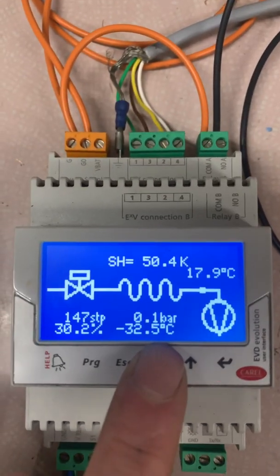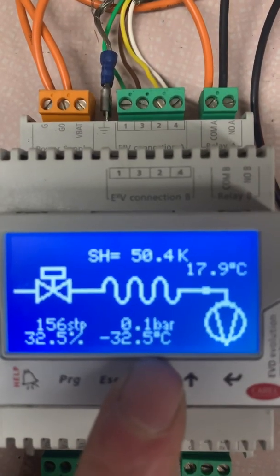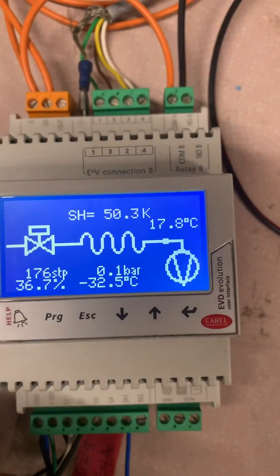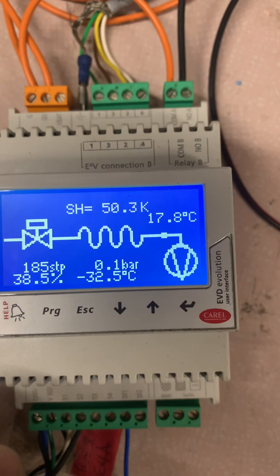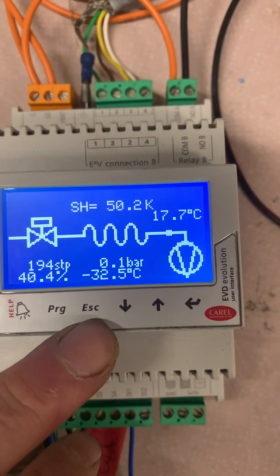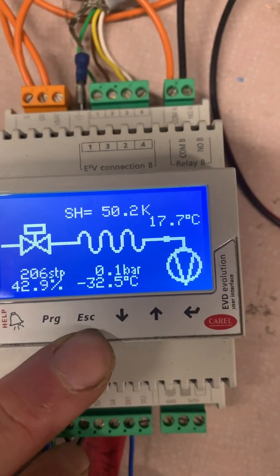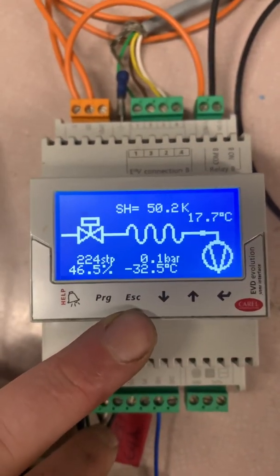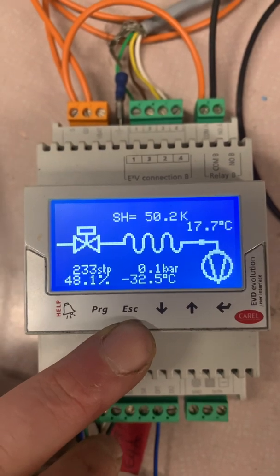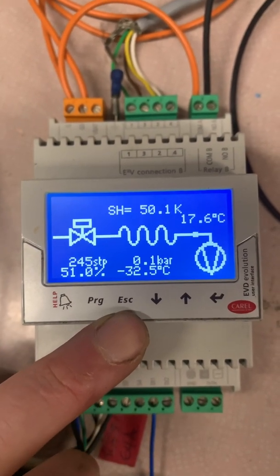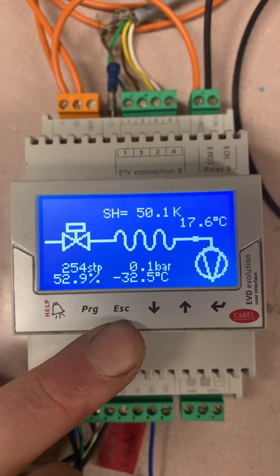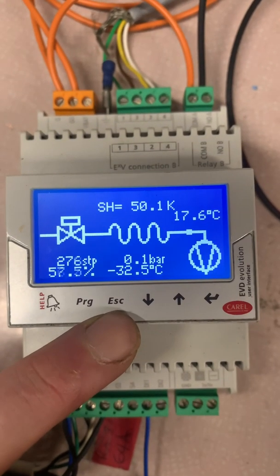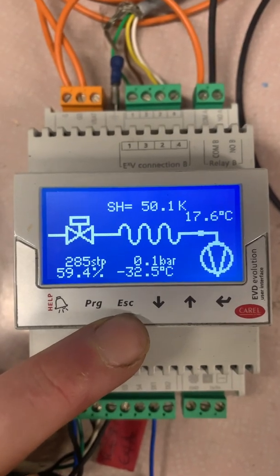We can see we've got 50 degrees superheat, we've got no pressure, so we're running at zero in the suction, and it's slowly opening the valve up so it doesn't hunt backwards and forwards, and it'll try and get on top of that. But obviously, because it's not a real system, it's not getting on top of it, because we're not actually putting any refrigerant in, so it's not rectifying the faulty situation of our superheat going massive.